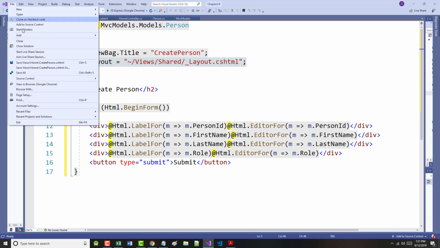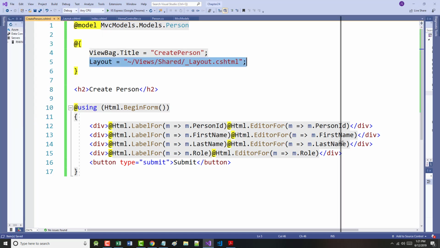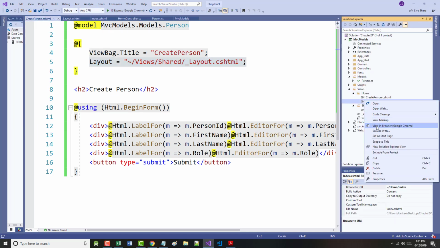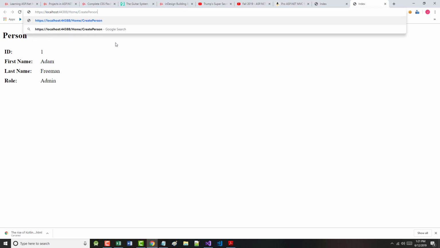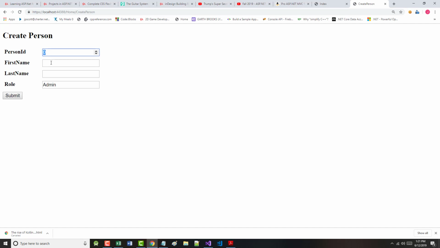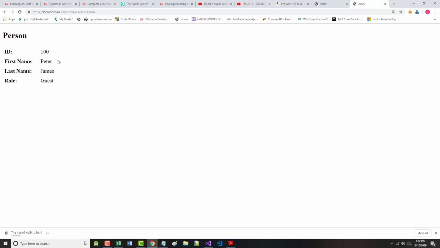So let's do our file save all. Let's start from the index file, view it in the browser. All right, we want to go here home and we want to go over to create person. All right, we'll come in here and we'll give this person an ID of 100, first name of Peter, last name of James, and guest for the role. Click submit. There they are.